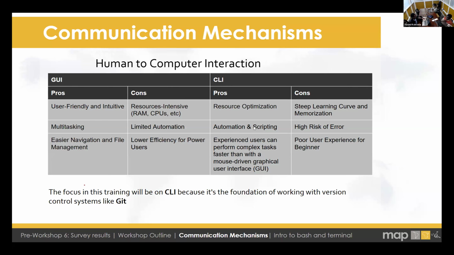So the reason why we are using the command line interface is that it is fast for some of the computational tasks, and you can use it with other programming languages. So in this case, we are going to use the command line interface way of interacting with the computer, because the version control we are going to learn mostly works using the command line interface.